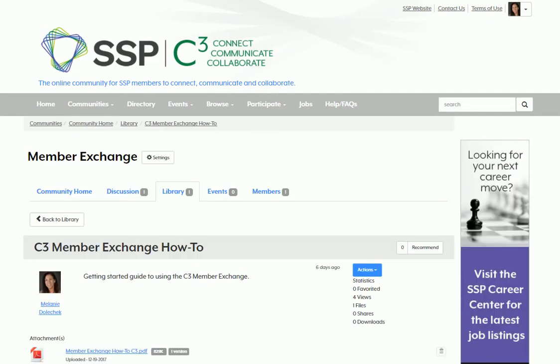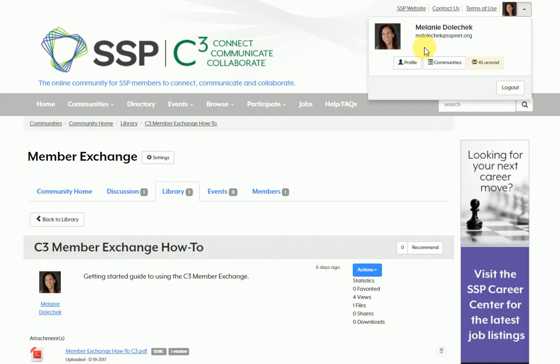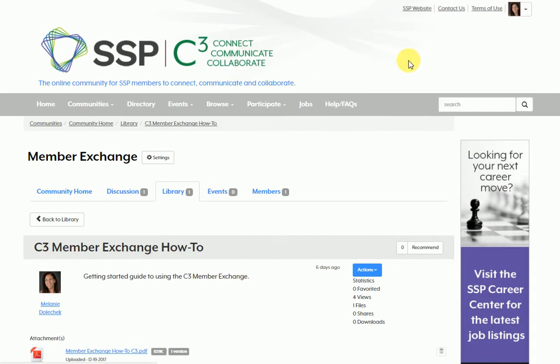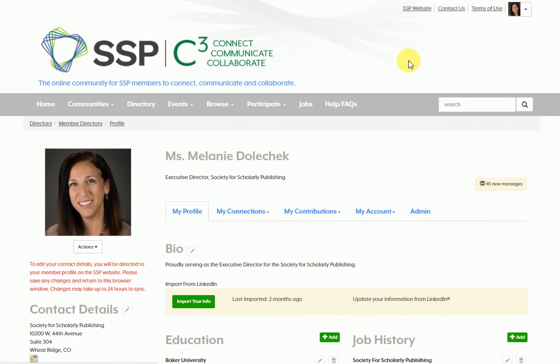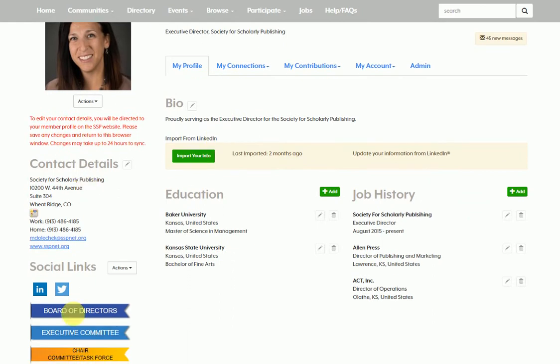One of the first things you are going to want to do is edit your profile. Because C3 is integrated with our membership database, most of your basic contact details should already be in the system. If they are not correct, go ahead and fix them now.